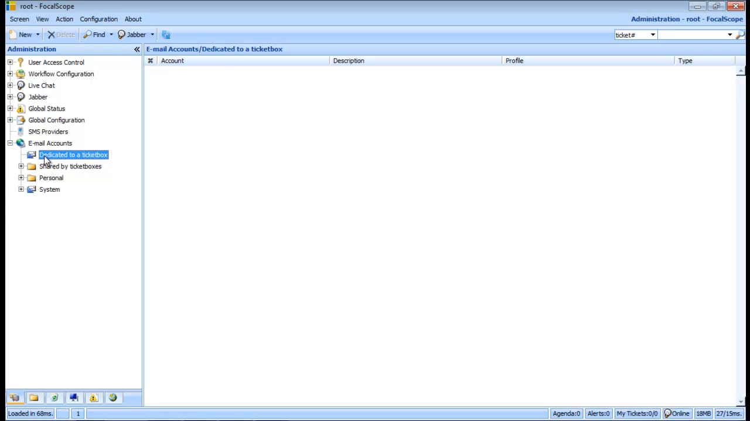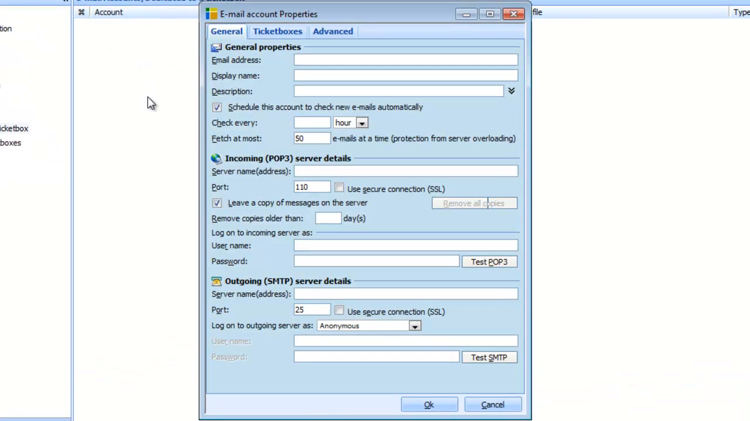Upon clicking this item, we would normally see all the emails dedicated to specific ticket boxes in the right pane. Again, since this is a new installation, we do not have any such emails set up yet. We'll move our cursor to the right pane again and right-click anywhere to get the drop-down menu. We'll select New to open the New Email Address dialog box. Here we'll need to enter the details.